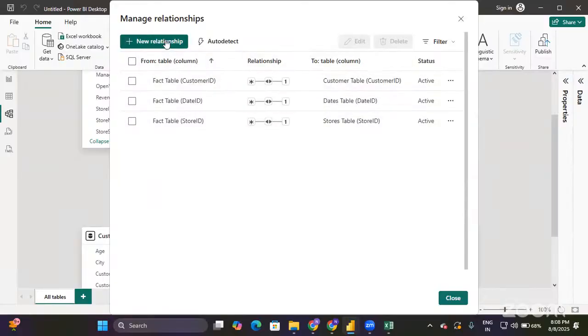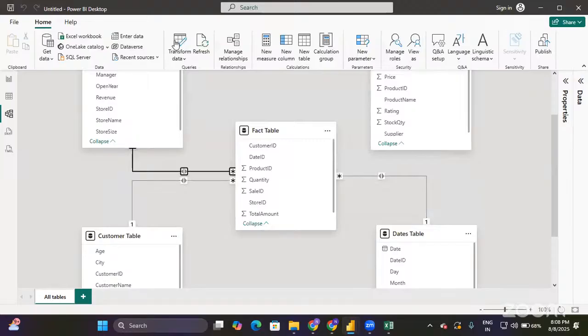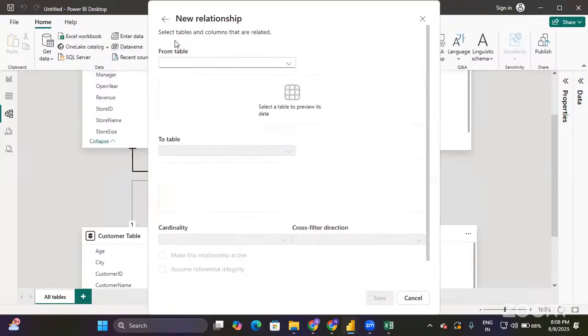It will give you options like new relationship, auto detect. When you click on auto detect, Power BI being intelligent, it will detect the relationships in this fashion. Like how it has detected, in the same way it will detect the relation between product table and fact table. But I will not click on auto detect. I'll click on new relationship because I'm going to create the relationship manually.